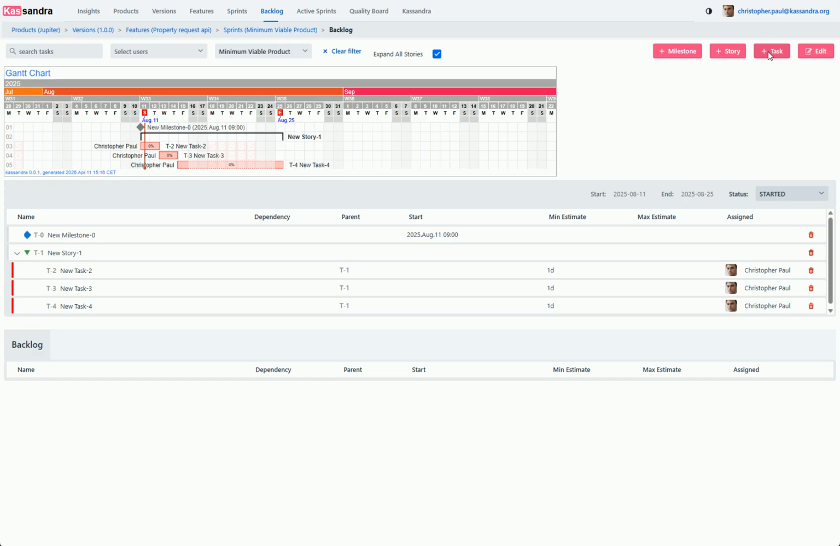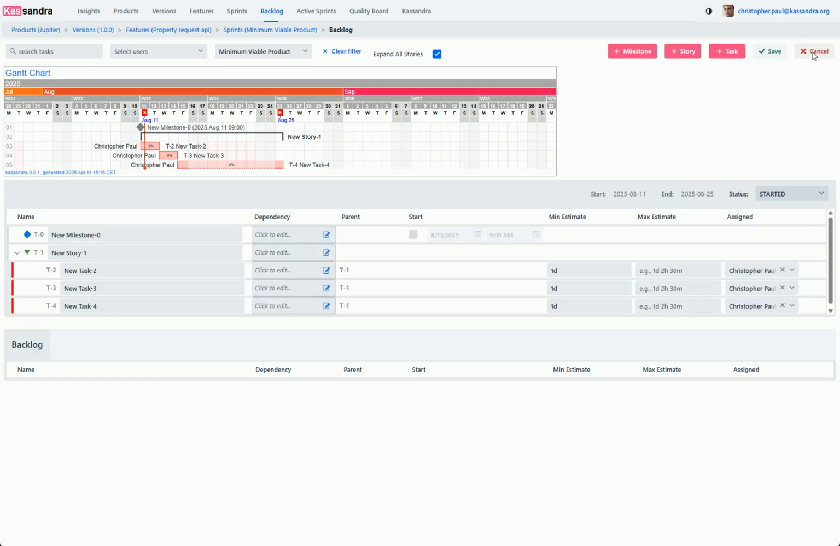Select the Edit button to change the whole table into edit mode. We can now edit all valid milestone, story, or task cells. Let's give the milestone a name and fix start date and time. We want our developers to start working first thing Monday morning. Start is a short and descriptive name. Monday morning would be 8 a.m.